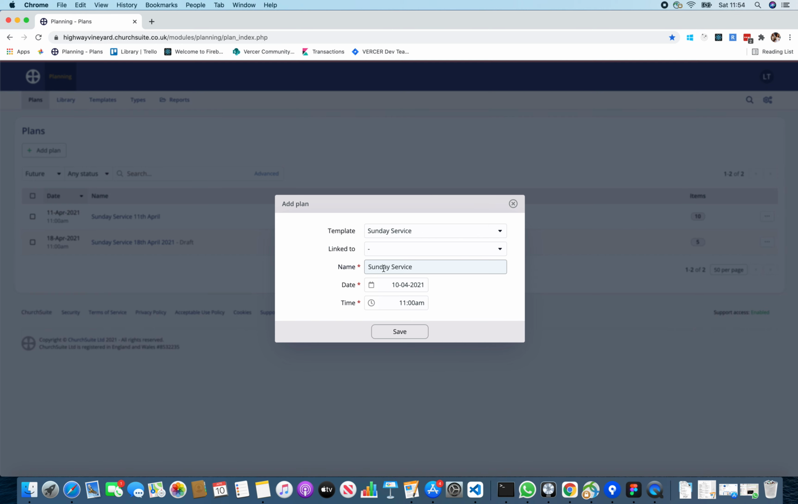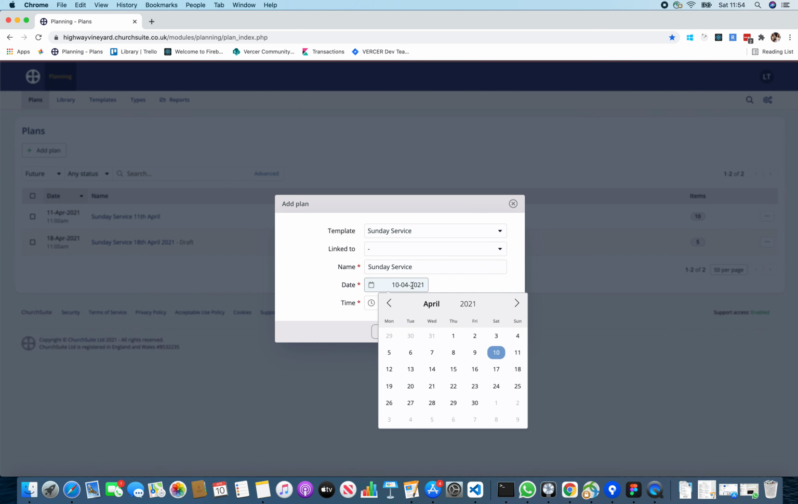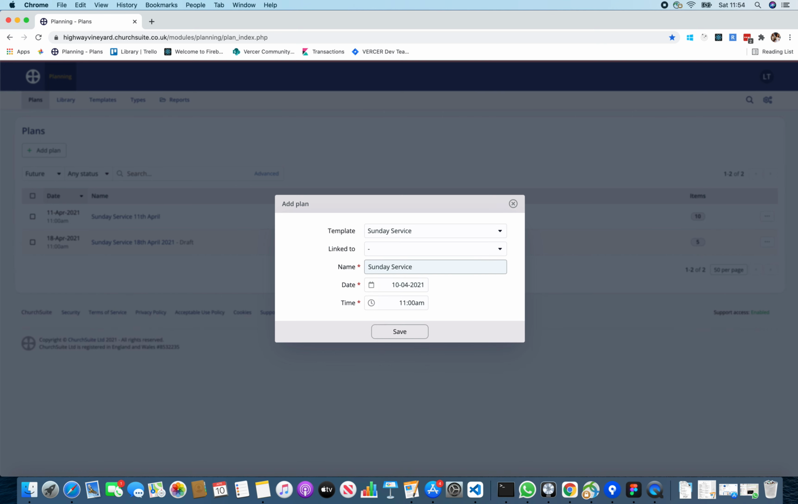It automatically populates your name as Sunday service. I'll normally add on the date of whenever I'm leading worship to that title. So let's say we're leading worship on the 25th. I would say Sunday service 25th of April.